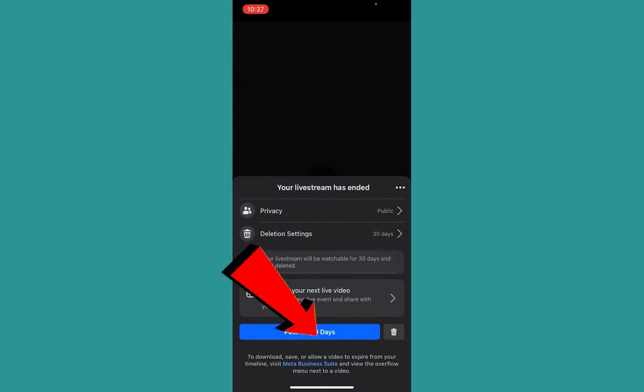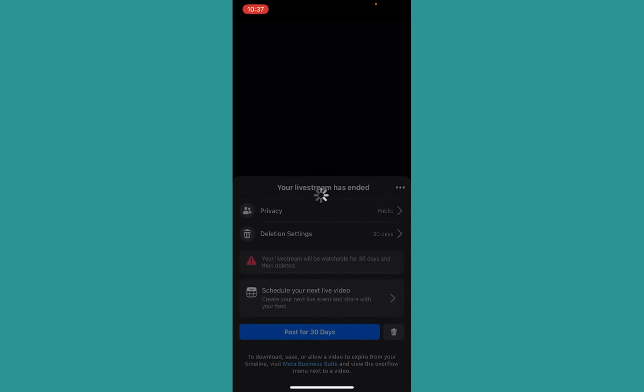And if you want to save your live, you can click on post for 30 days. If you don't want to, you can click on this little dustbin icon at the bottom right, click on delete, and the live will be deleted. So that's how you guys can live stream on Facebook.